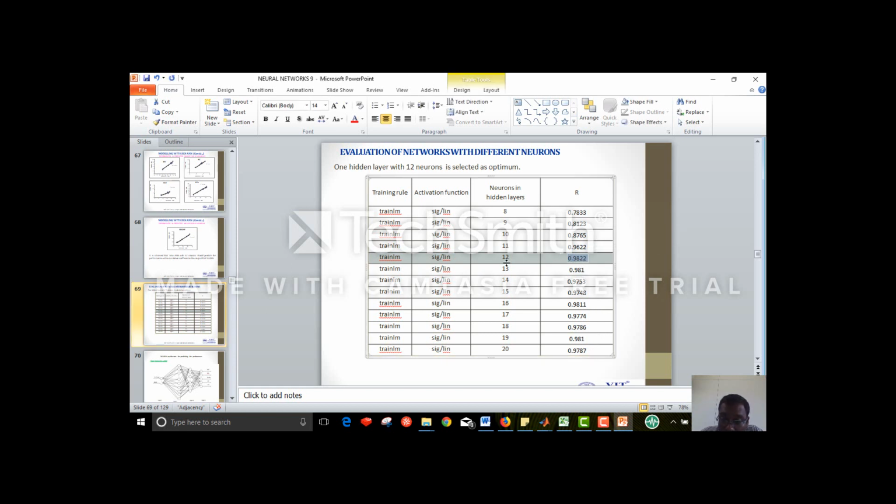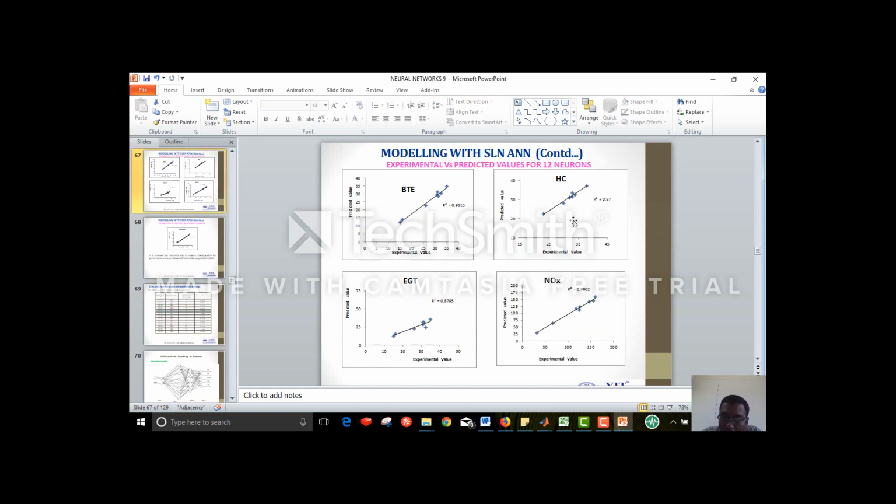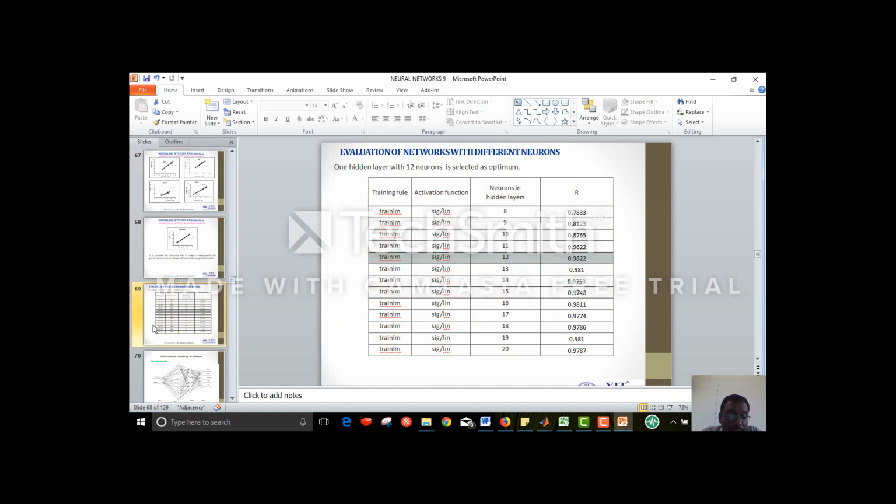That means train total is the best. And one more condition is that each and every output crosses more than 0.85. You can find 0.98. Yes, it crosses 0.85, greater than 0.85 for every output. So it satisfies two conditions.